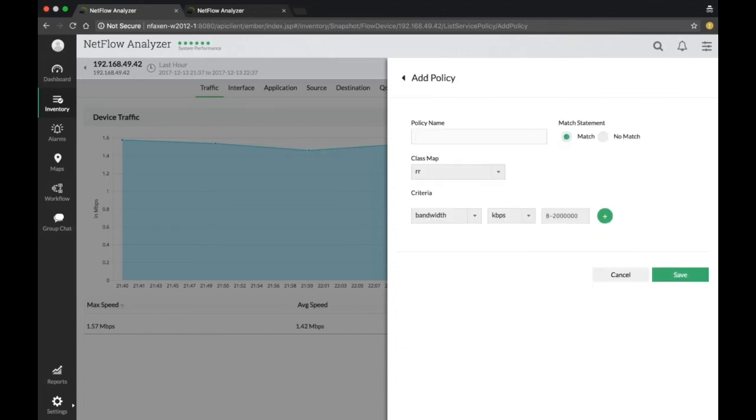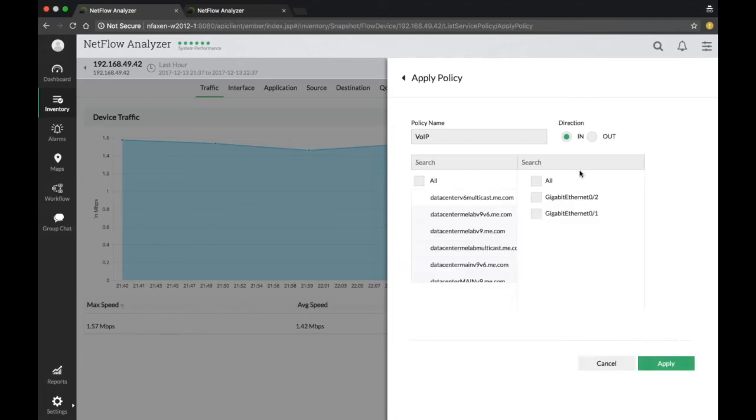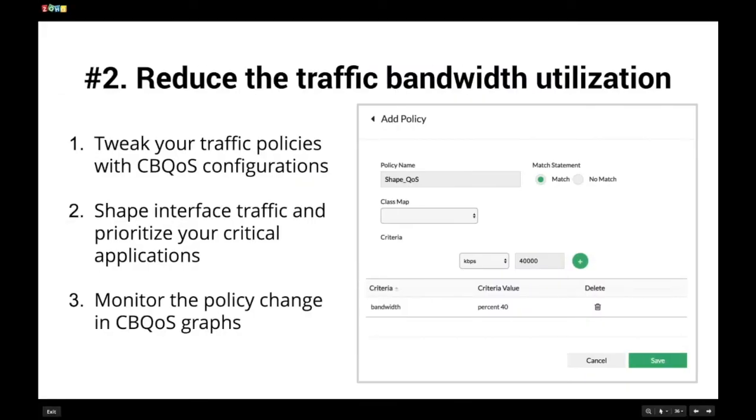So you can provide the policy name and add the class map which you have added recently. Once this is done, I can provide different criteria such as compression, drop, police, priority, or shape the traffic. Once I select it, I can shape the traffic for a particular percentage and save it. Once this is done, I can save the policy and apply it for the particular device. This is the way you can shape your interface traffic and reduce the bandwidth utilization for the particular WAN link.